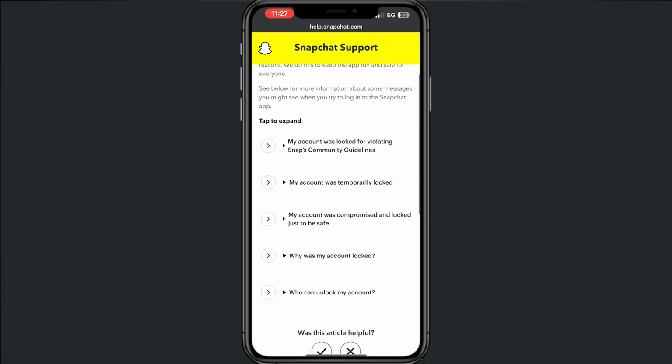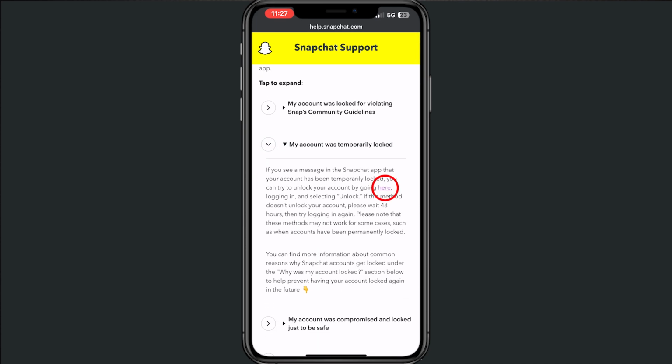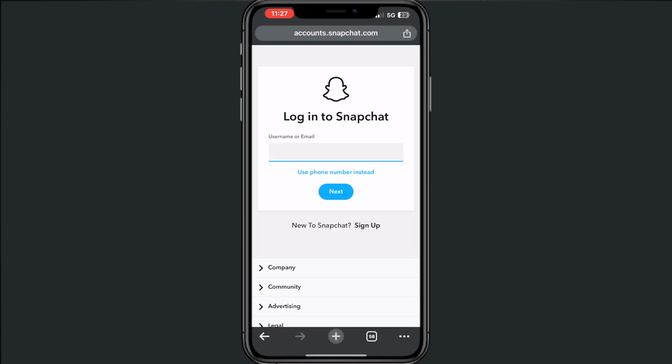Then from here, "my account was temporarily locked," and then again you can tap on "click here." Now it's important to fill in all your details in this option what Snapchat is asking. When you did this, Snapchat will send you an email, and in this email they will explain you what to do, and they will help you to fix this.